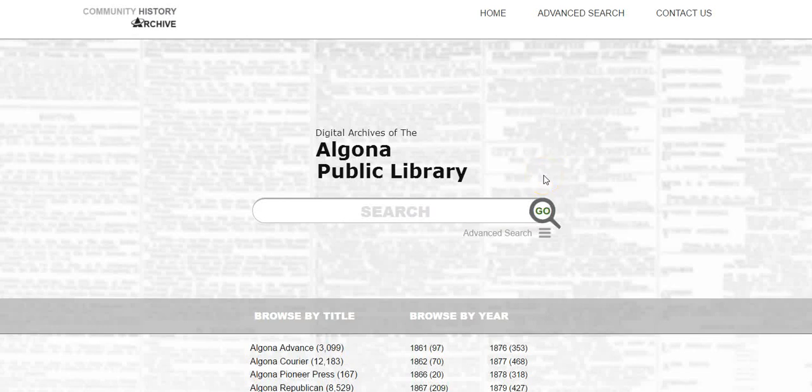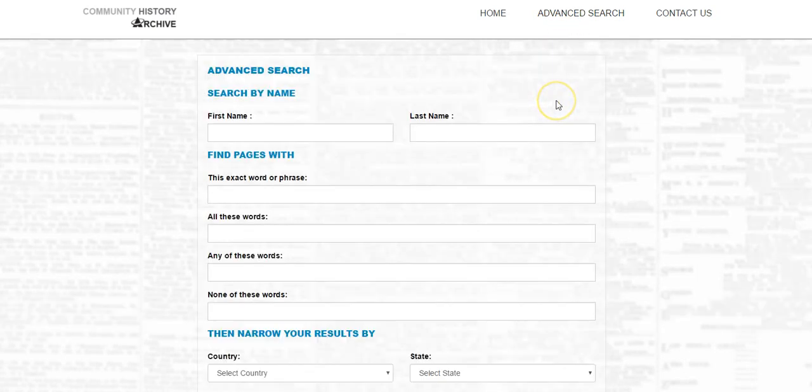This tutorial is all about performing an advanced search. The advanced search can be gotten to two ways: one from this link right here under the basic search bar on the home page, or from the very top, which appears on every page, and that's entitled Advanced Search as well. So let's go to Advanced Search and show you how to work this particular process.